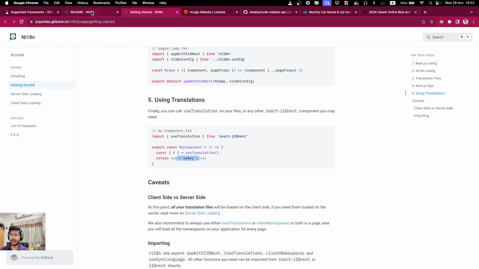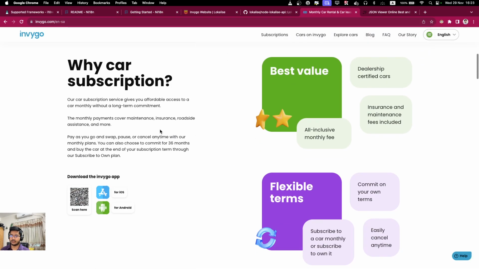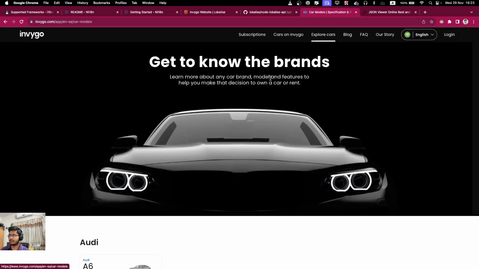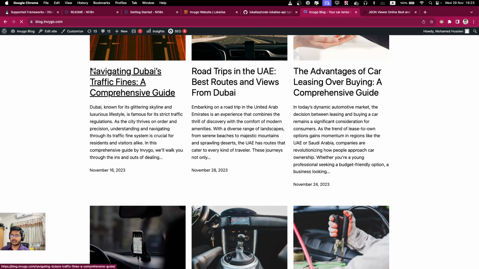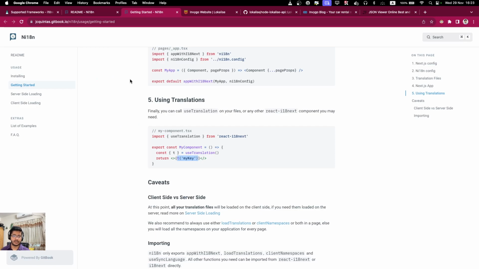So if you have a large website, for example, this website has a lot of content. Let's say they have an explore cars section and a blog, and it's often the case that these blogs are not actually maintained by the developers, right? So whenever they want to add anything, they have to come to the developers and say, okay, I need to add this translation for this particular file, can you please add it for me, right? It makes development in a large team harder. That's why there are some hosted solutions for us.